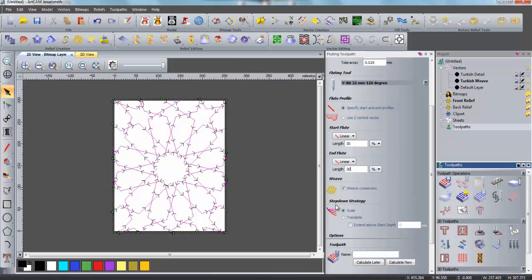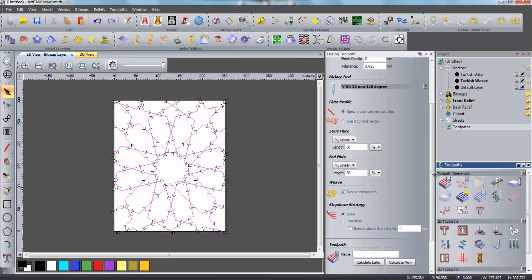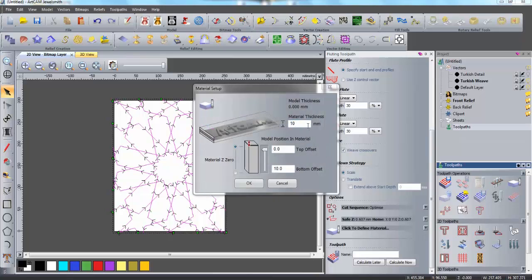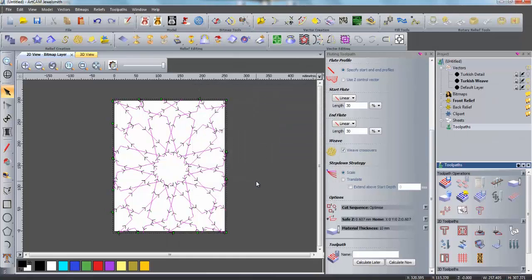You can see that I already have the Weave checkbox selected. This is what enables the weaving function. I will set my material block to a thickness of 10 mm. Ensuring that all of my vectors are selected, I can now calculate this toolpath.